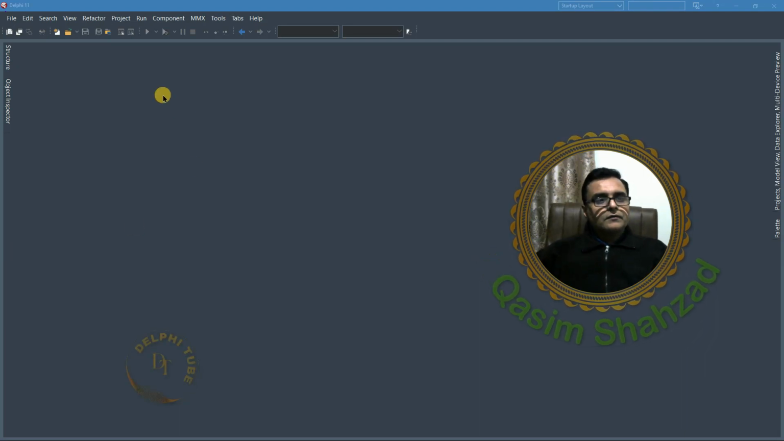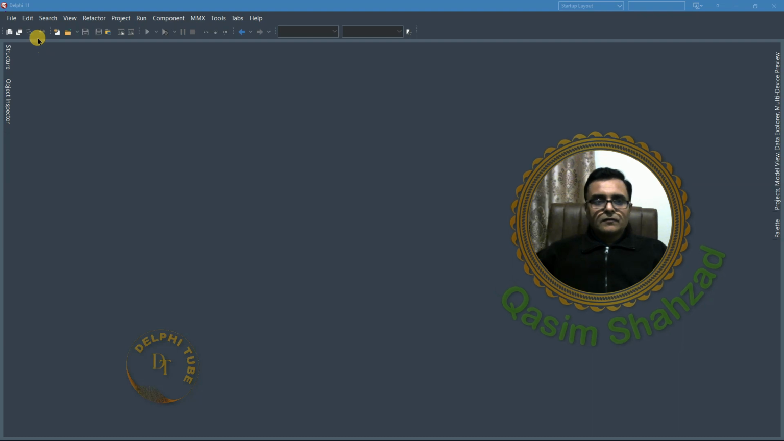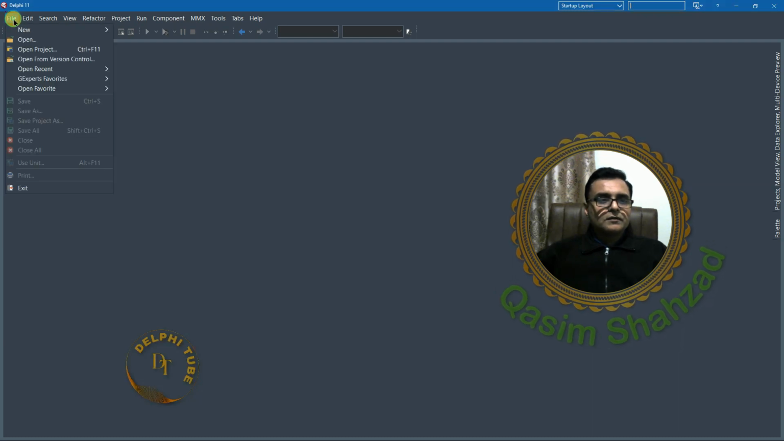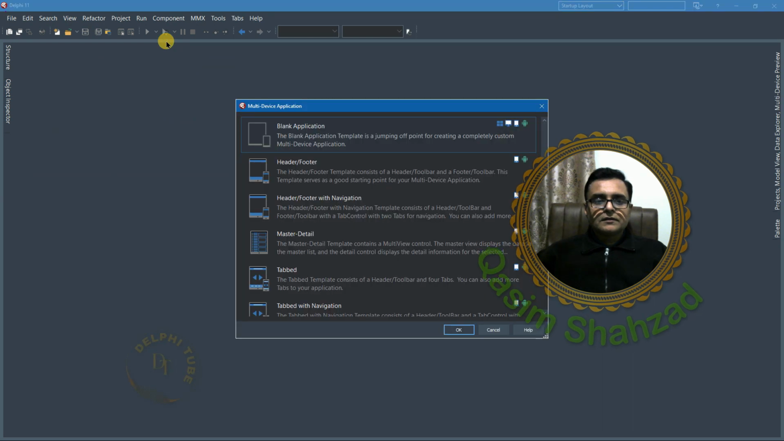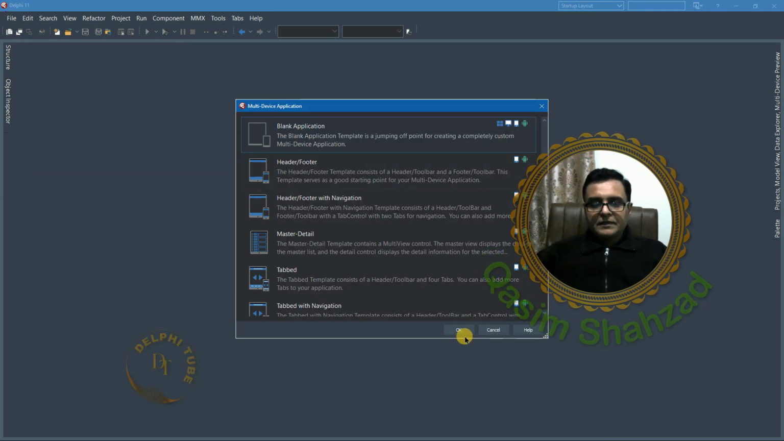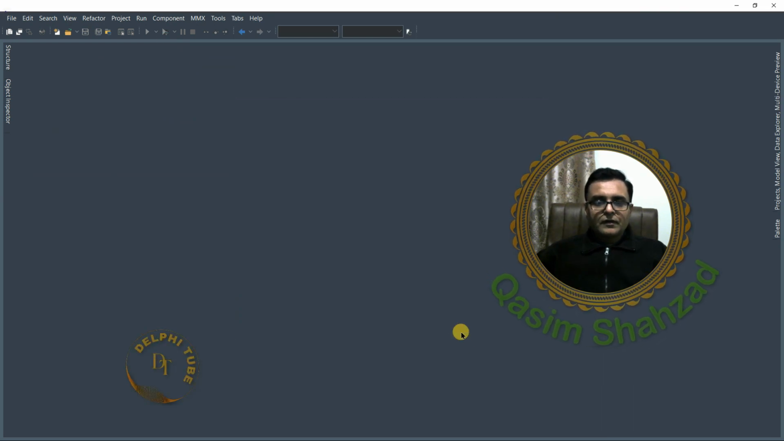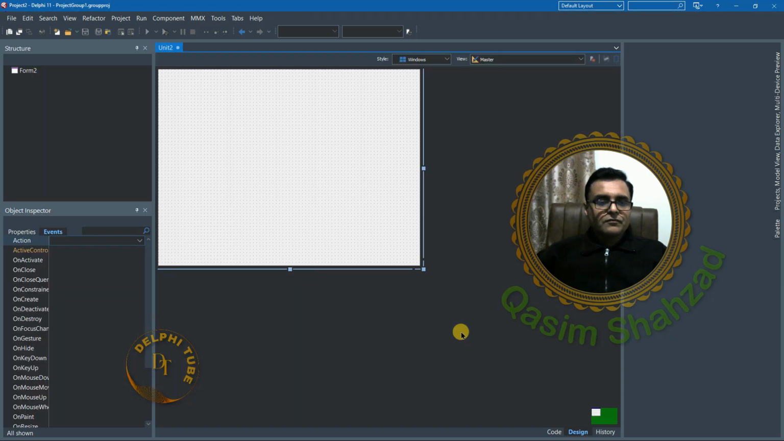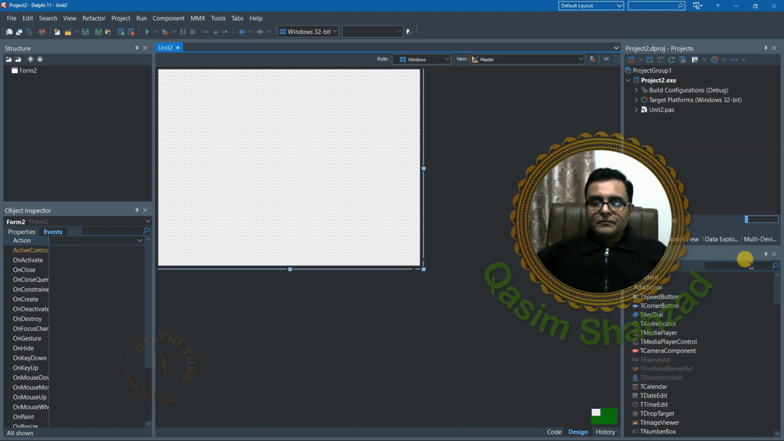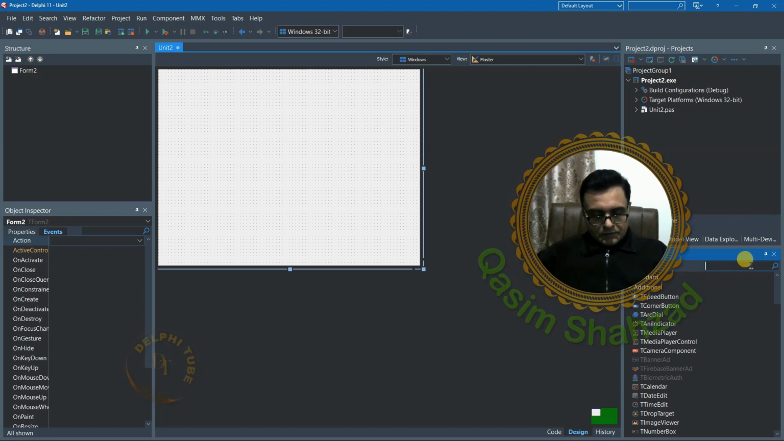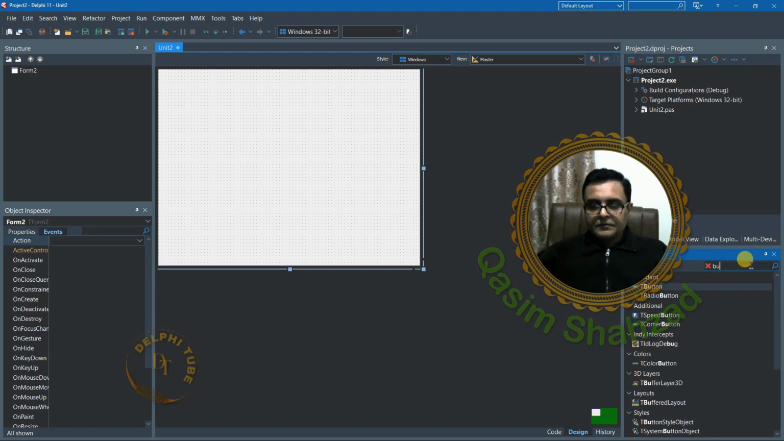To start with, we will create, as always, a new application, a new multi-device FireMonkey or FMX application. Click New Multi-Device Application, and of course a blank application, and that will be sufficient for now. And once it is created, we need to put a button on this. Let's put a button.